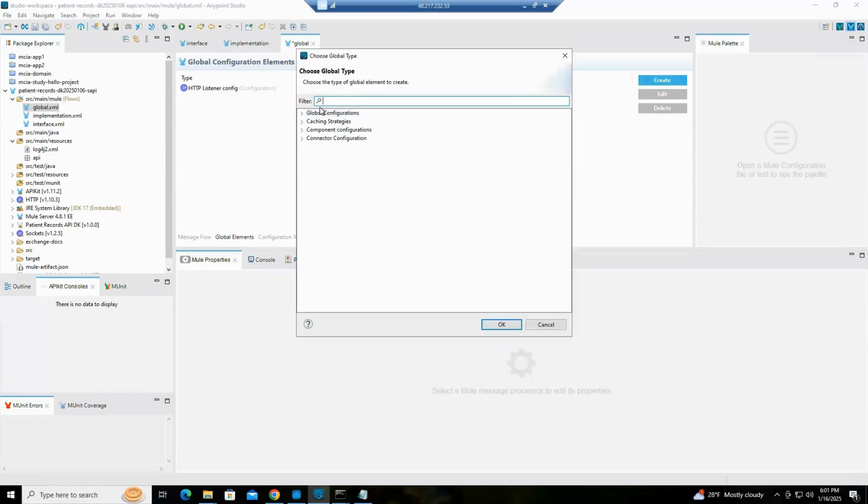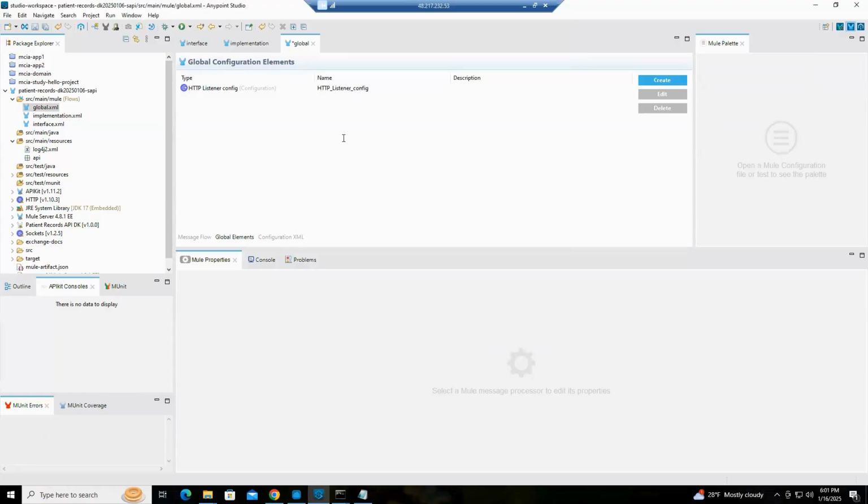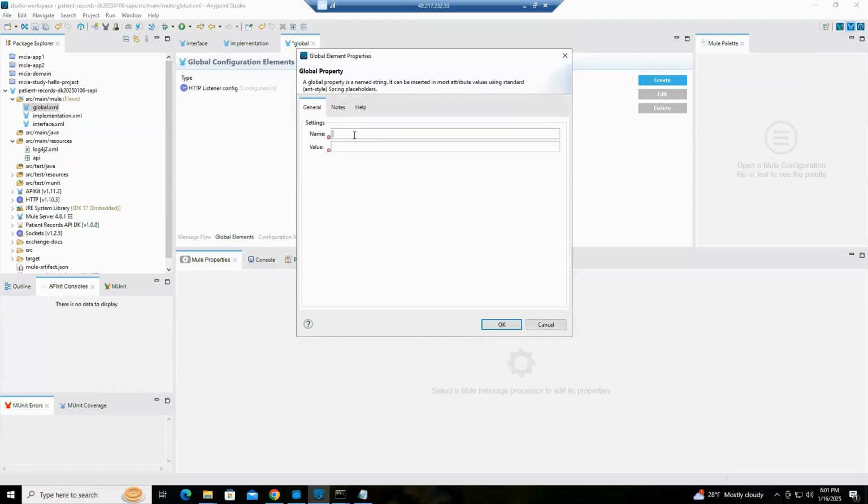And we're going to add a global property. It's under global configuration. And there is a global property here for the environment variable. So in here, we're going to type in env for environment. And then we're going to start off using the value for dev environment. So the name of it is env. The value of it is dev.